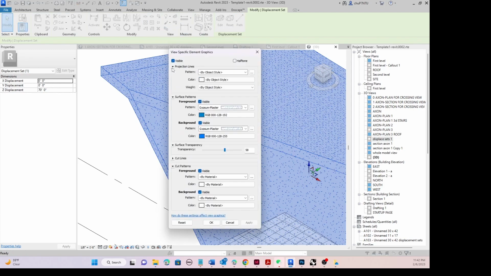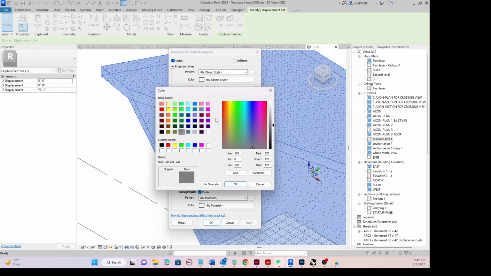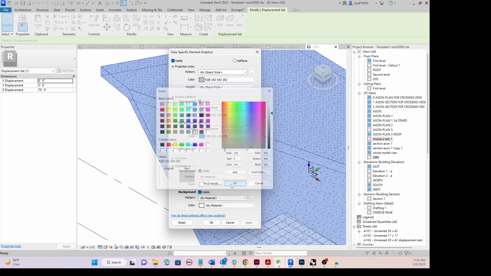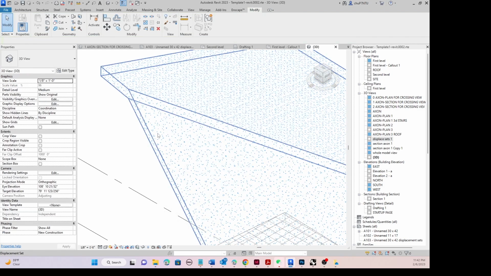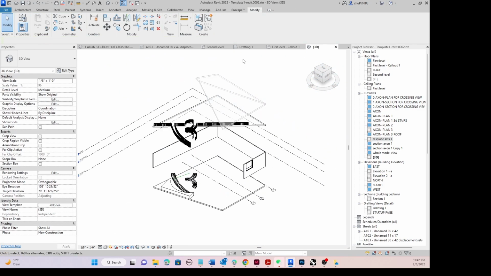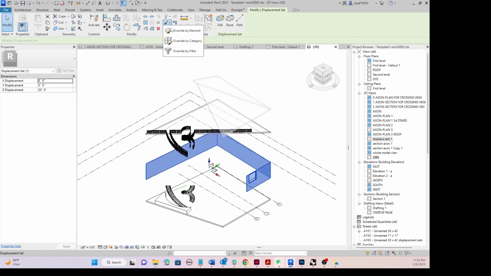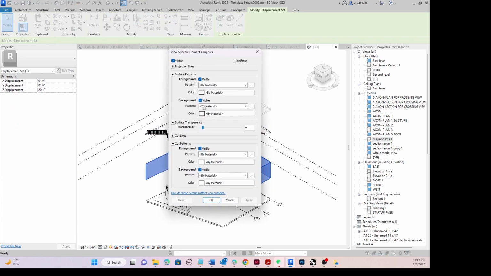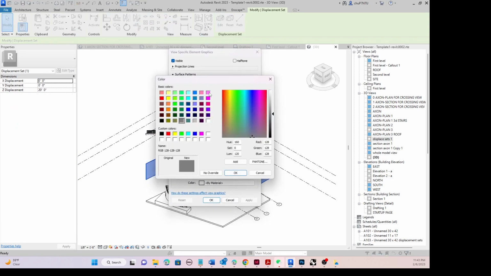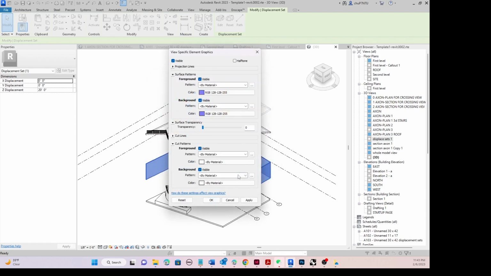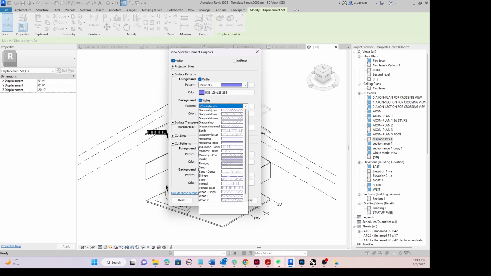Then you can change the pattern for the roof, for example, and give it a transparency, so that way we can keep seeing the elements below and not have to expand it so much. Change the wall to solid fill, for example here.